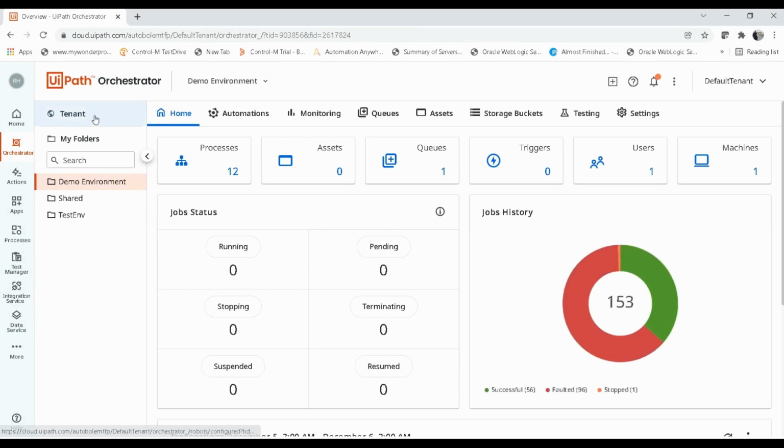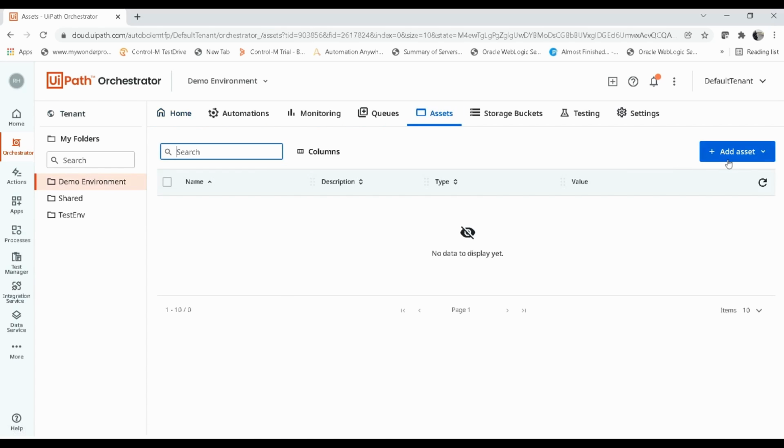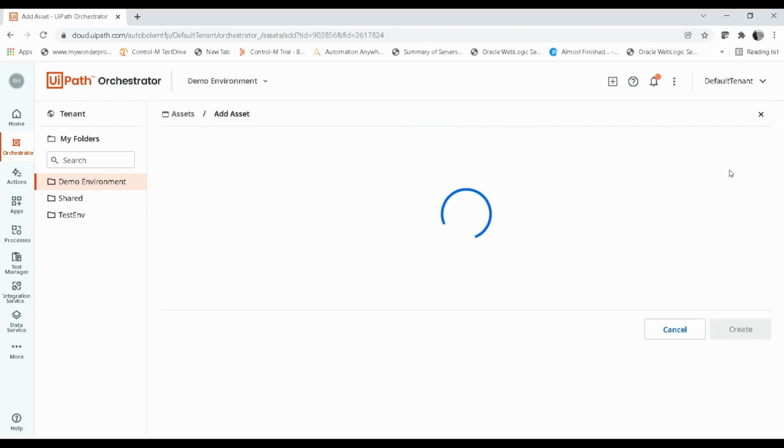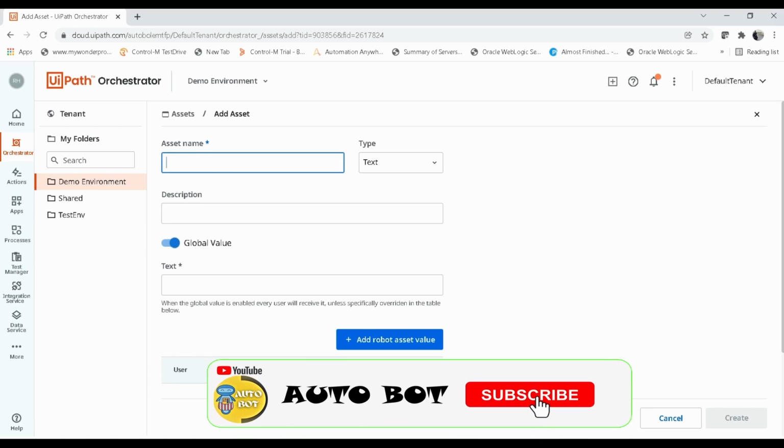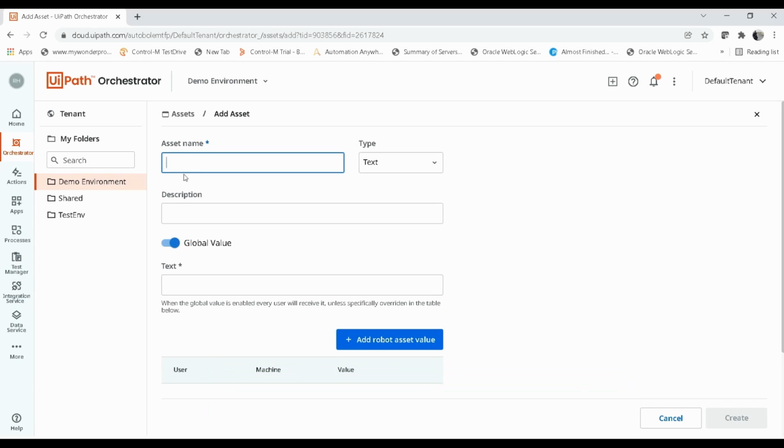For that, go to the folder in which you want to create the asset. Click on Assets. Here you can see a button, Add Asset. Click on that and create a new asset. You have to give the asset name. Whatever name you want to give, you have to use this asset name in your UiPath workflow. Using the UiPath activity, you are going to refer to this particular asset name, so you have to give it in a proper way.